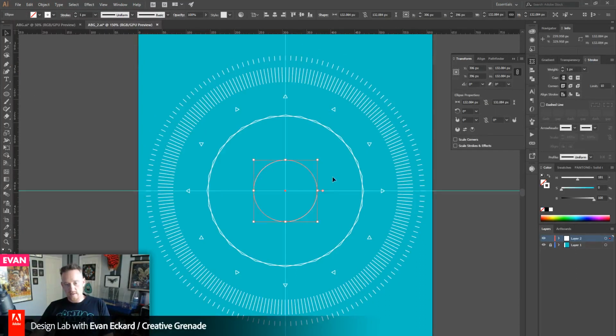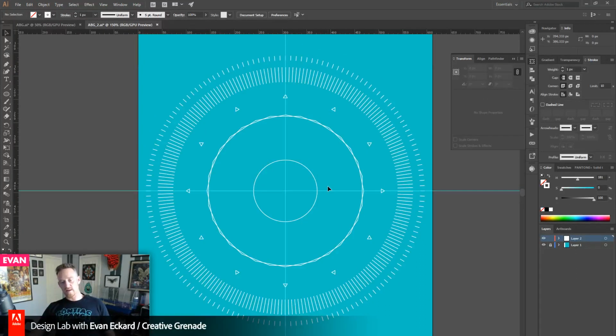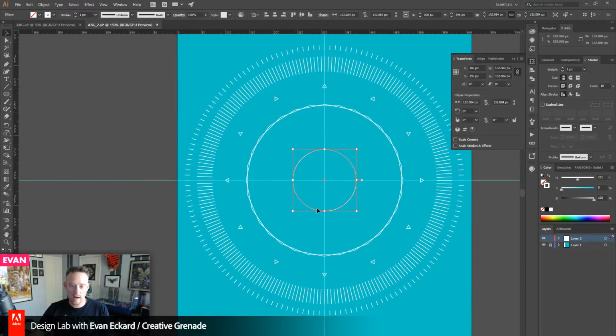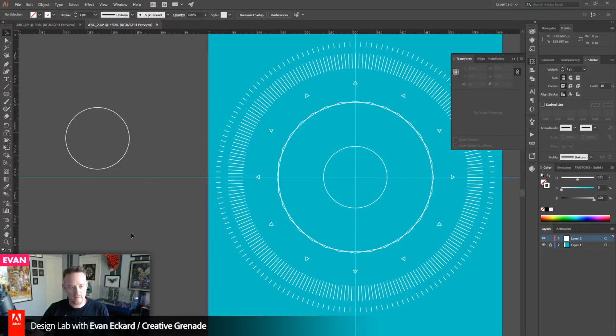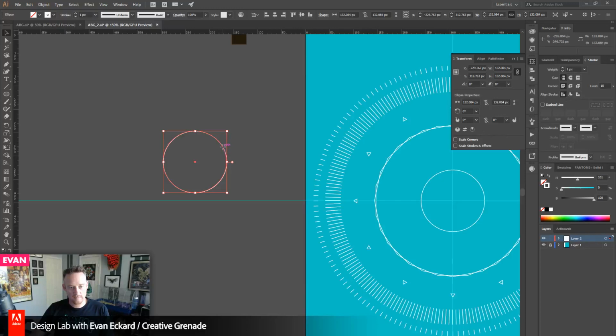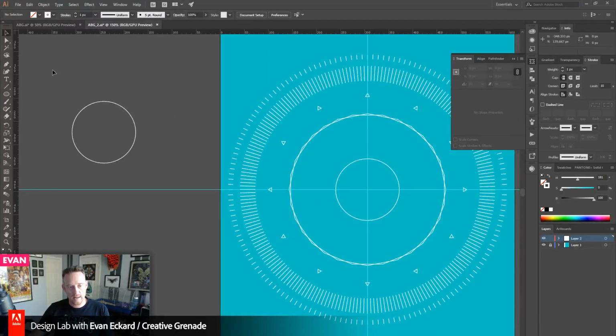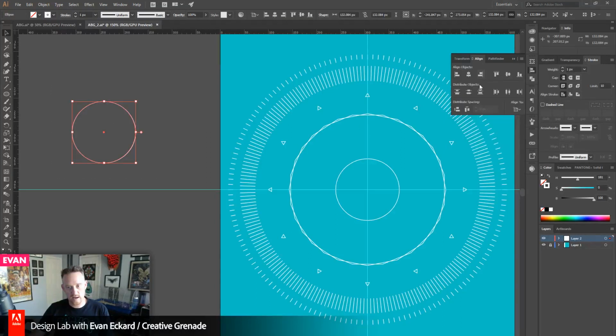Okay, so this circle here, the other cool thing about working in the center is that at any point in time, we can work on something else off canvas and then quickly put it right in the center of our document, because we know everything else is in the center. So I can grab this circle, Control C, Control F, make a copy, paste it in front, and drag it off over here. If you work on something outside, you can always select it, and then with the alignment tab, put it right back. Align horizontally, and then align vertically.